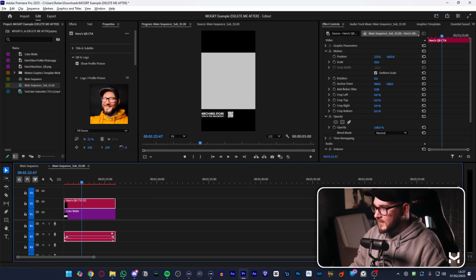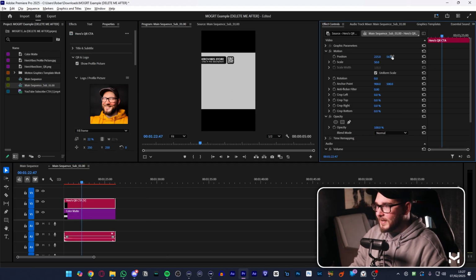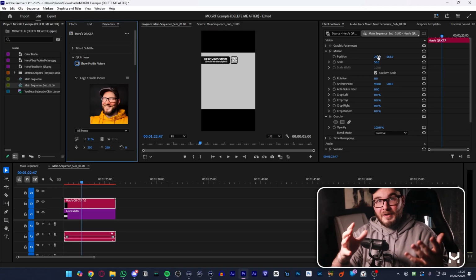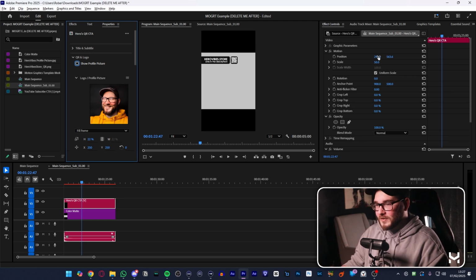So we grab the CTA, we move it up a little bit, just around about here, and then we can shuffle it along. And it doesn't look that great with the profile picture there, so let's turn that off. And just like that, we have a link going from the short form over to the long form content.